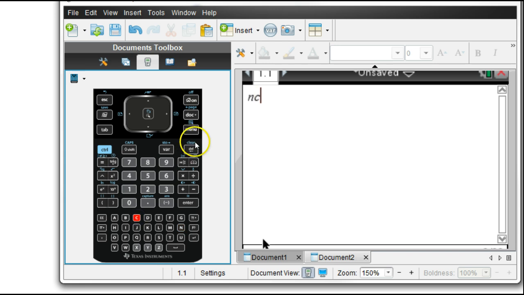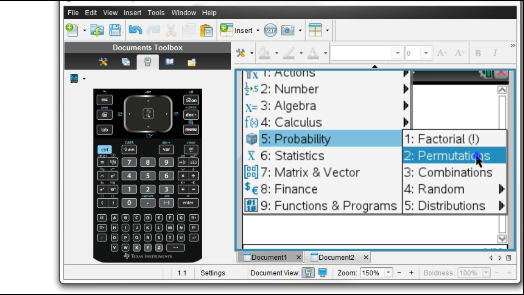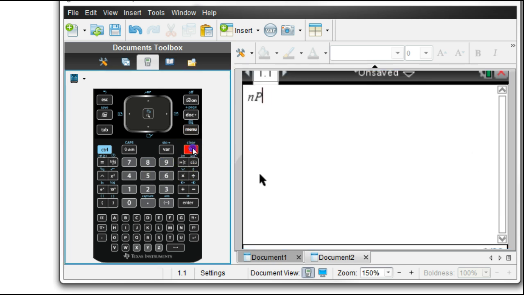Whoops. Sorry, I did combinations. It should have been permutations. Let's go back and do that again. Probability, Permutations. There we go. Or we can come down here and just type in nP. Now you notice how these are italicized right now. Watch what happens when I hit the r. That indicates that it understands what you're trying to input in there. It recognizes that formula. So nPr, there we go.